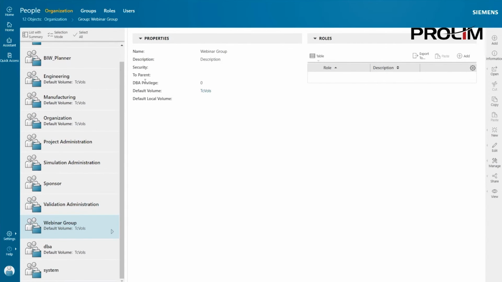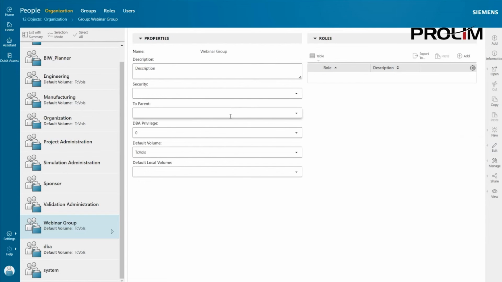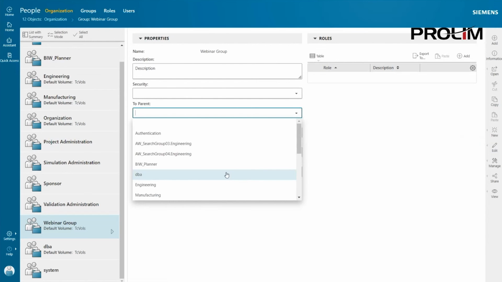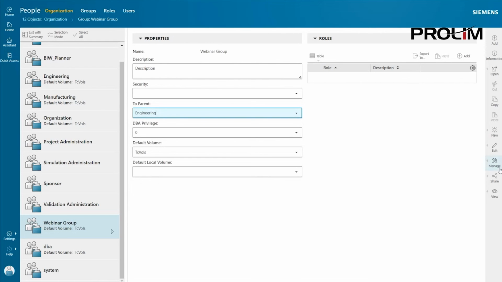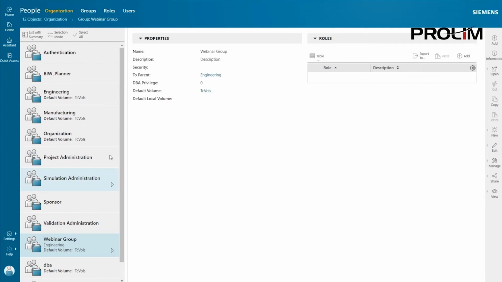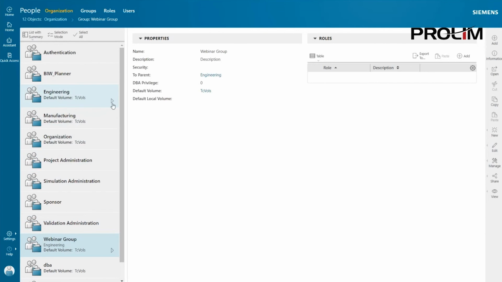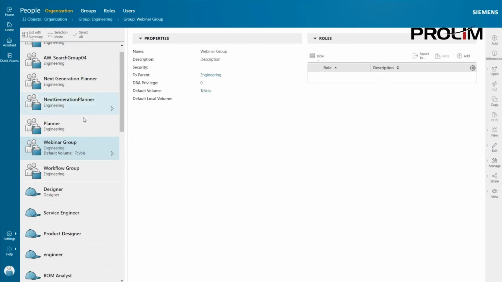If instead I wanted this to be a subgroup, I can hit Edit and Start Edit and change the parent to whatever group I want this to fall under, say that engineering group. Now, when I hit Edit and Save Edits, it'll be available underneath my engineering group.